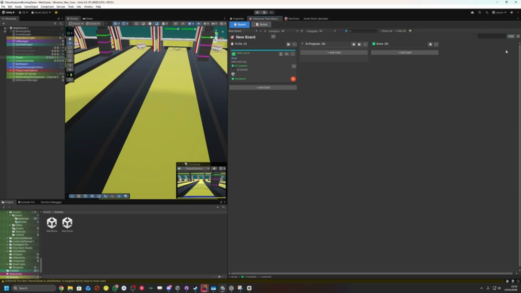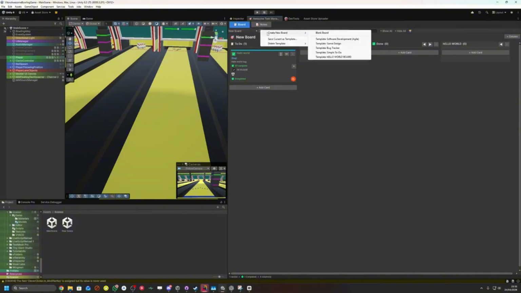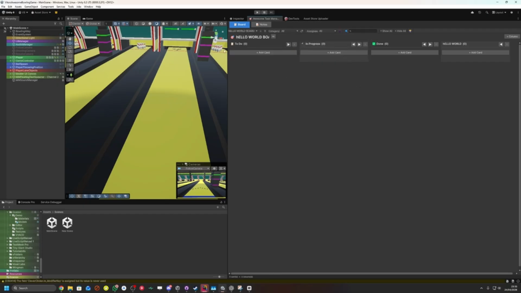So say if we add a new column, hello world, then it's added a column there. Then we can go save as current template, and then go hello world board. Okay. And then do we want to save it with the card or not the card? Let's only go columns. Then let's go add new. And then as you can see there's our hello world board that we added.